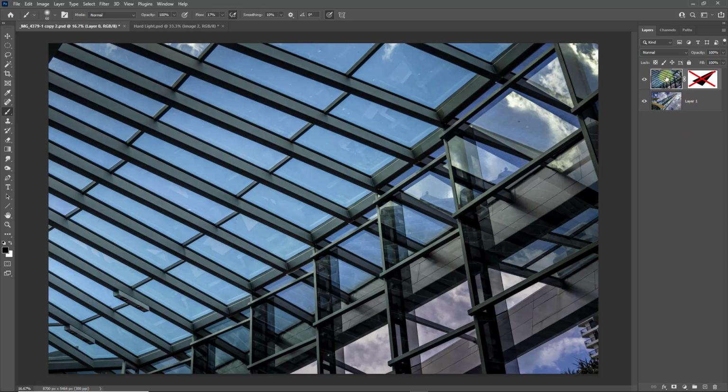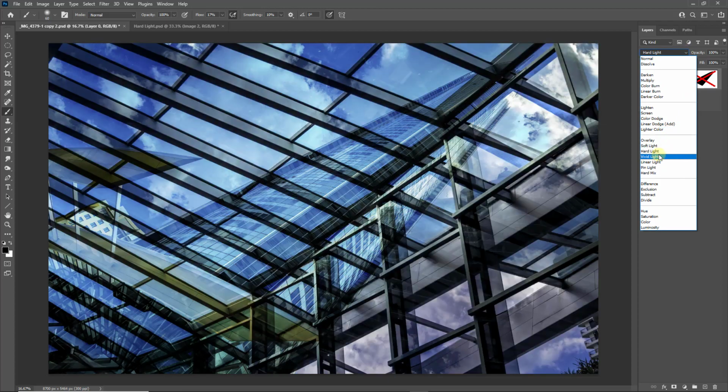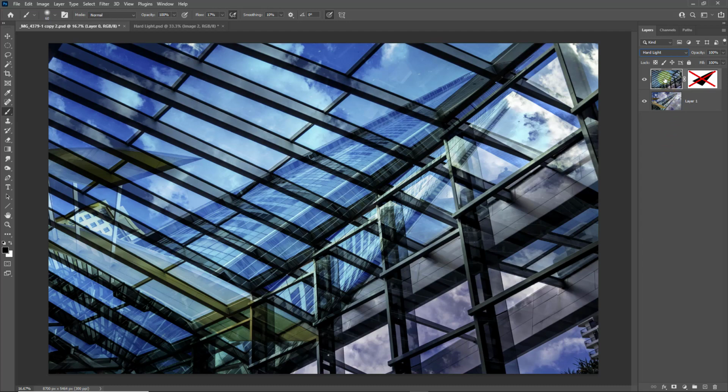The best blend mode I could find here was hard light, so let me quickly select that. But you'll notice that it almost obliterates the skyscraper. So what I've done is to apply a layer mask. I've got the layer mask temporarily turned off at the moment. We can create a mask down at the bottom left of the layers palette.